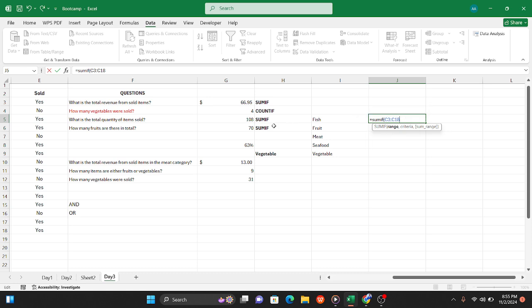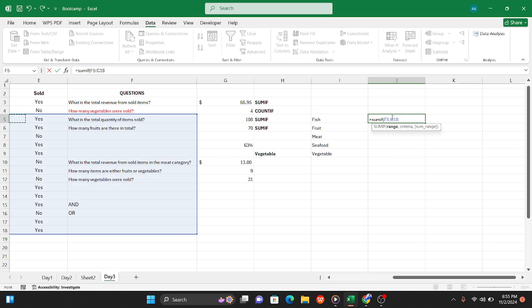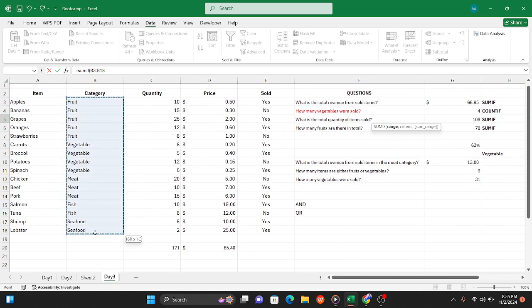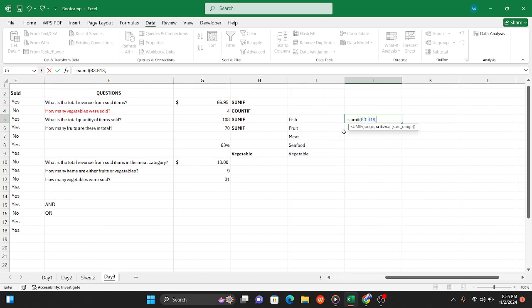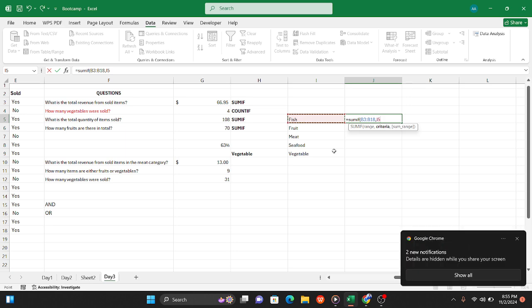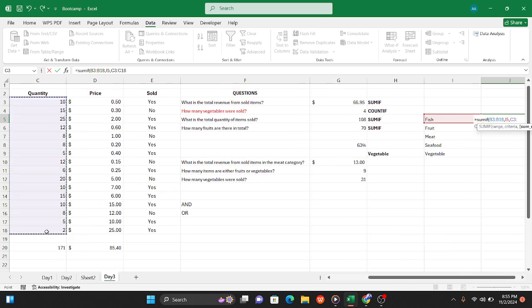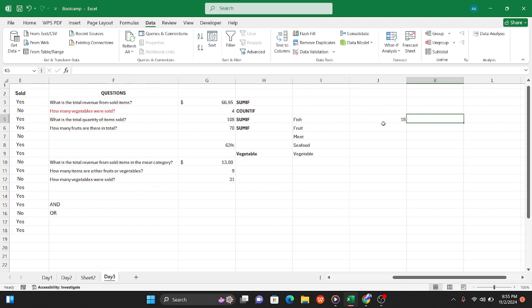So that's the range. This should be the range. This is your range here for that. And then the criteria, I will pick fish. Then after picking the fish, I want to sum the quantity. I want to be as fast as possible. So for fish, we have 18.